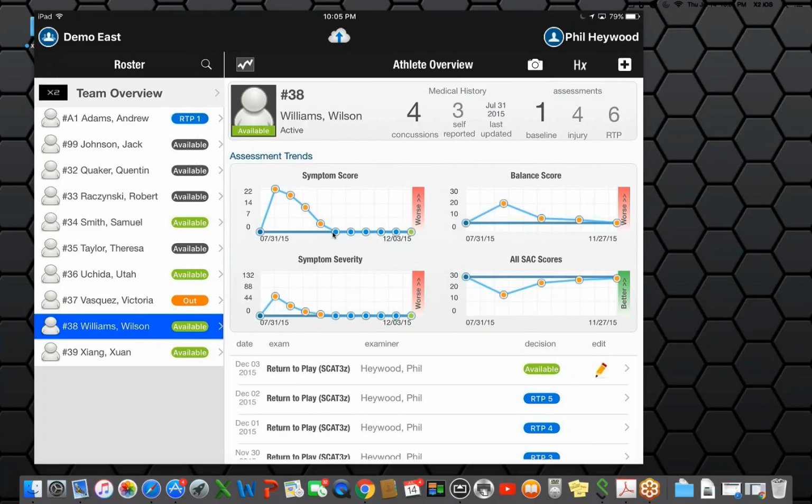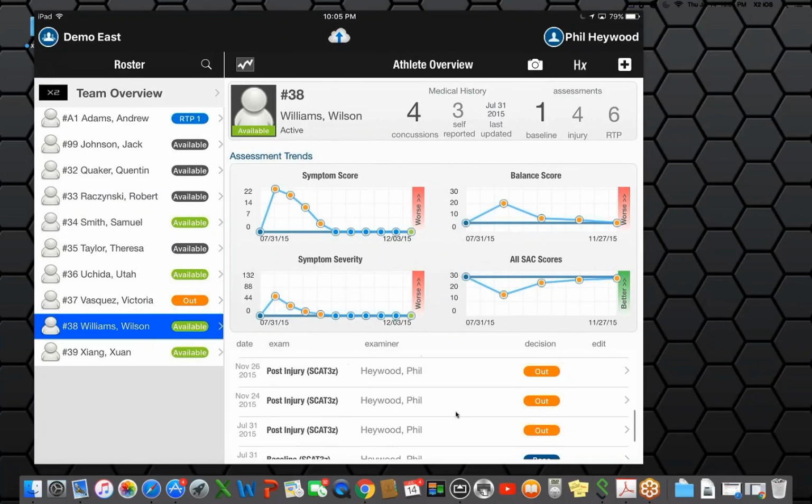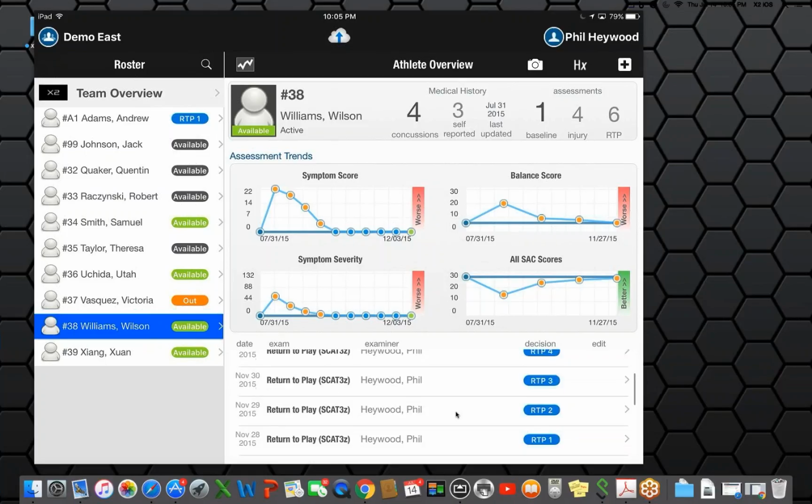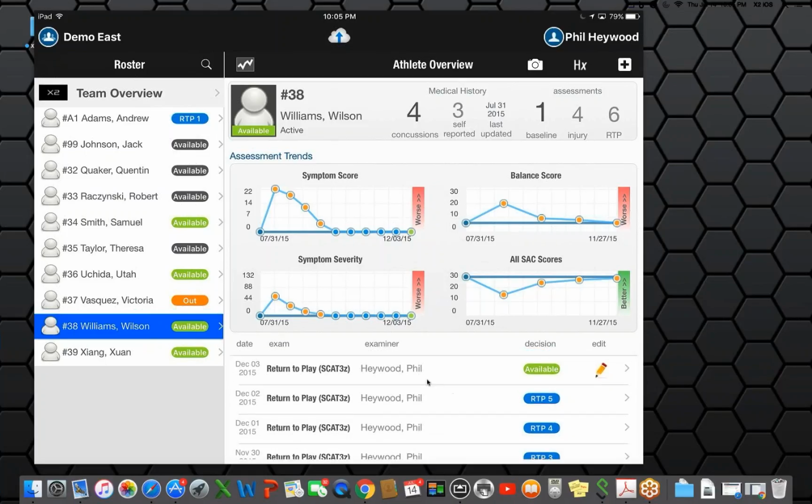Once he returned back to a baseline in a number of areas, you can begin to track the return to play progress in the return to play stages, and then eventually back to full participation. Those tests are collected here, and you are able to view those tests as necessary. This completes the return to play assessment.